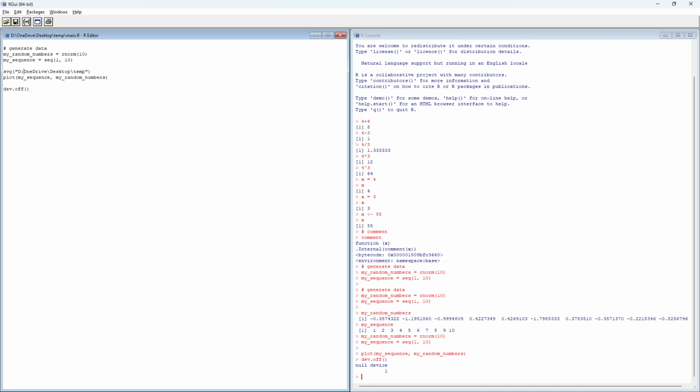And what we also need to do is we need to use the forward slash and not the backslash, because the backslash is kind of an escape character in R. So now we have the folder directory, and we need the file name. So we just call it fig.svg.